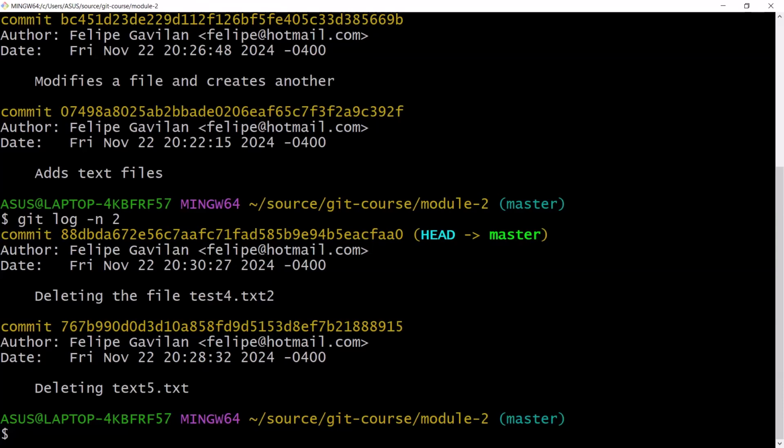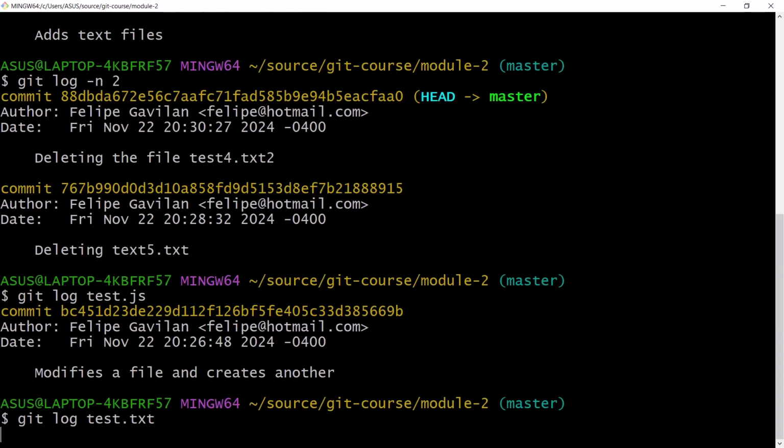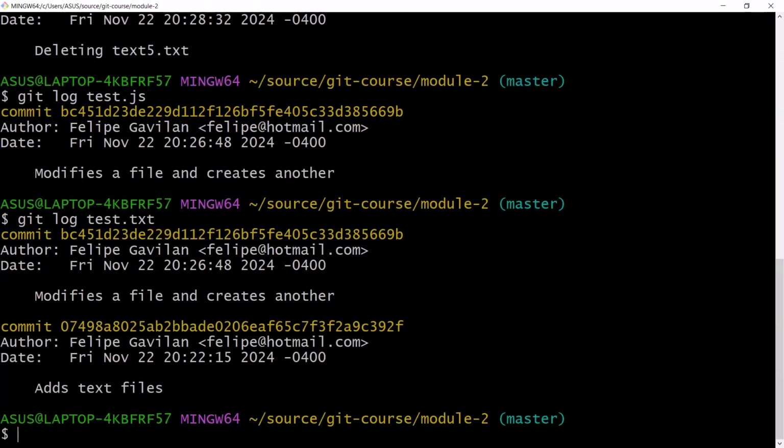Also, something we can do is to see the commits that are related to a specific file. For example, let's say that I want to see the commits related to my test.js file. So let me say here git log test.js, enter. And as you can see, there is only 1 commit related to that file. If I want to check the log for another file, we can say git log, for example, test.txt, enter. You are going to see that in this case, we have 2. The one that added it and also the one that modified it.